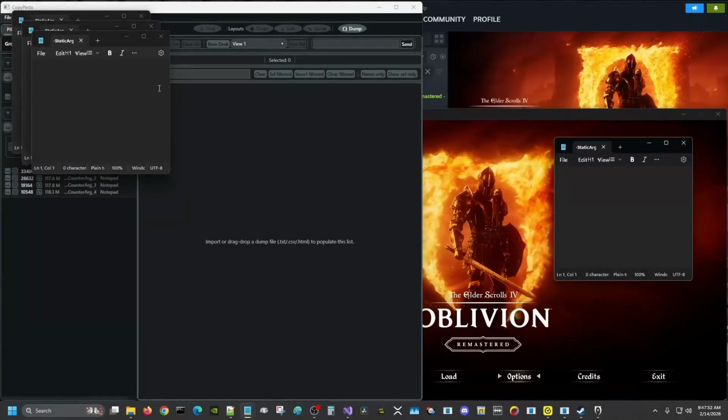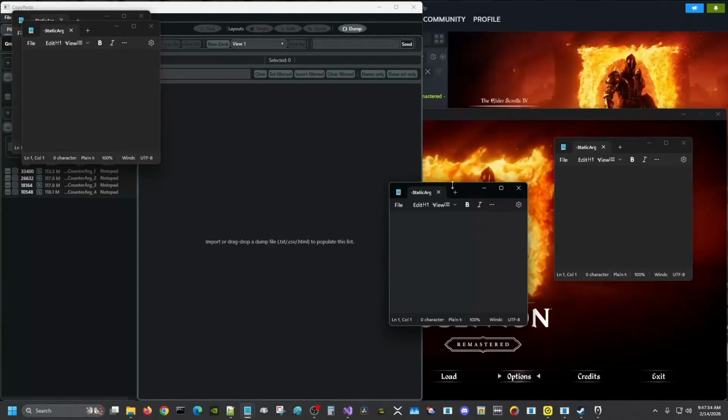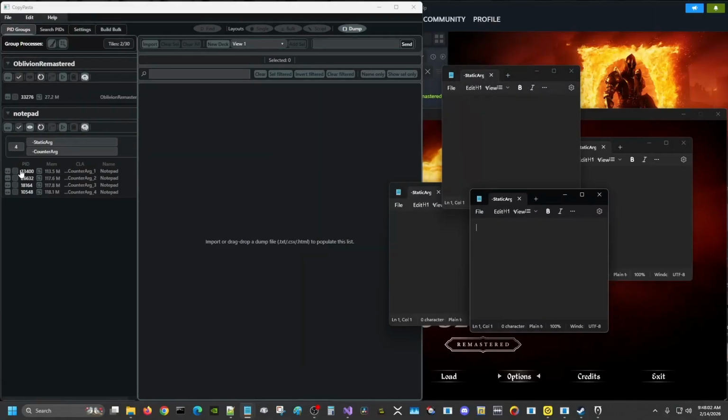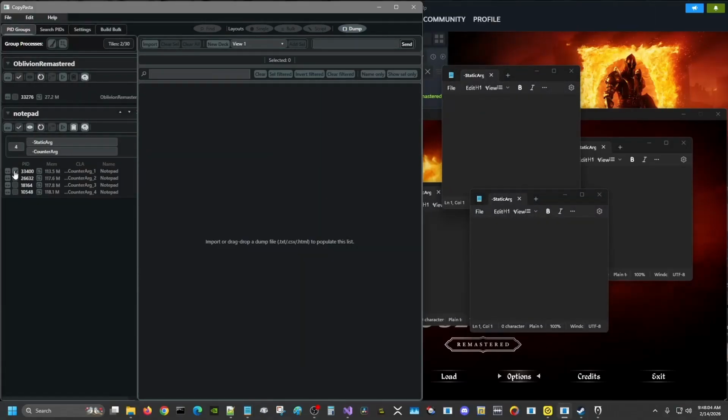So as you can see, there's 4. You can't see it, but these are static argument counters, and each one is represented here now in the list. And that's how you would use and assign arguments. Static and then a counter if the process program supports it.